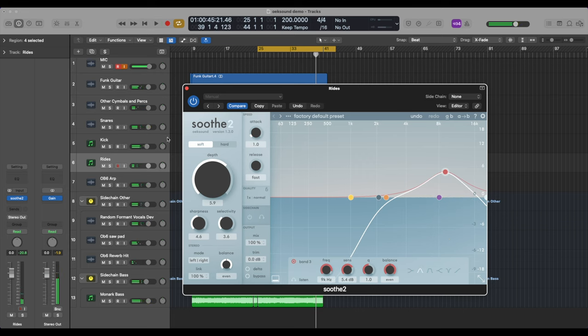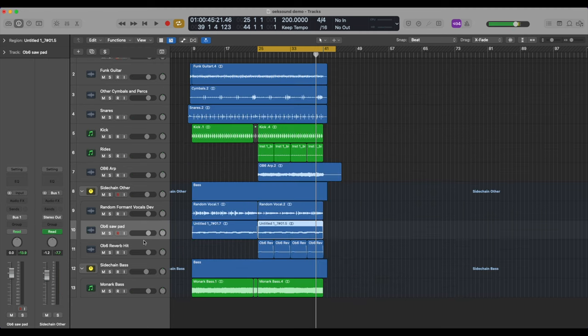Easy as it does, just like that, it's much less harsh and it's much easier to mix it. Okay, a couple more things to do here.